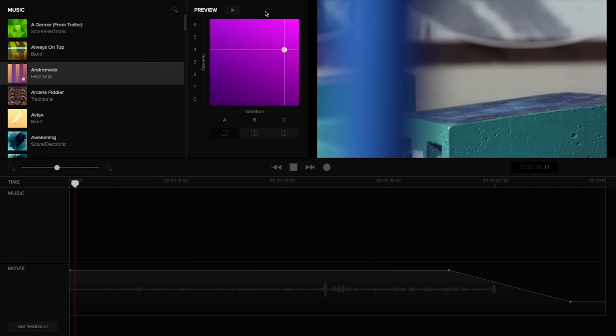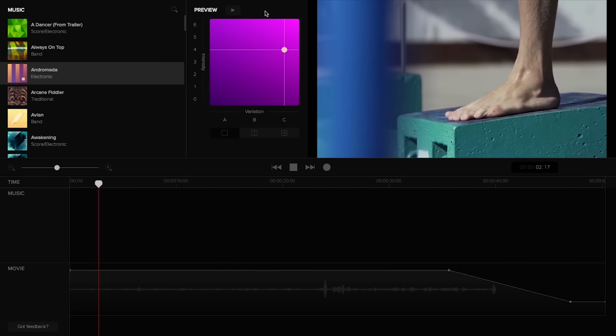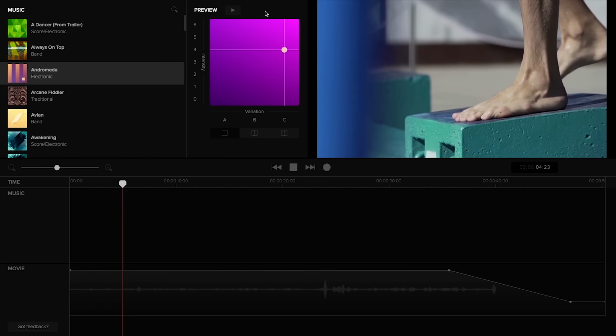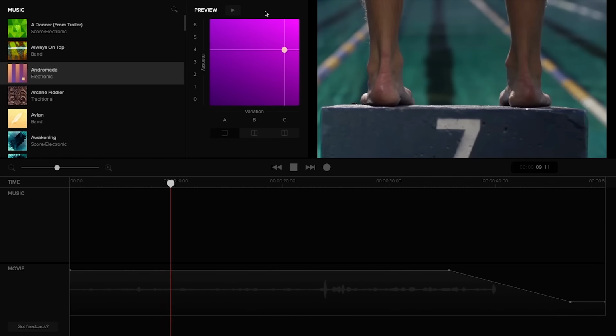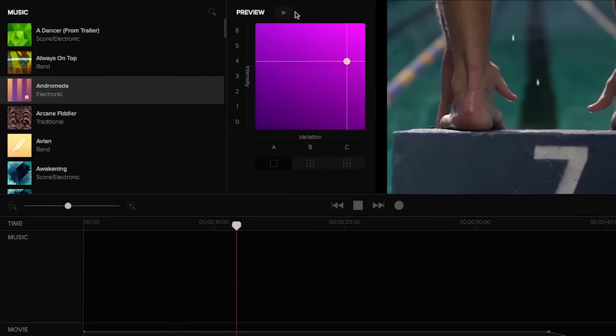This is Moodelizer, the new way to make music for film. Here's a video of a swimmer. It's nice, but something's missing. Let's try it with some music from the Moodelizer collection.